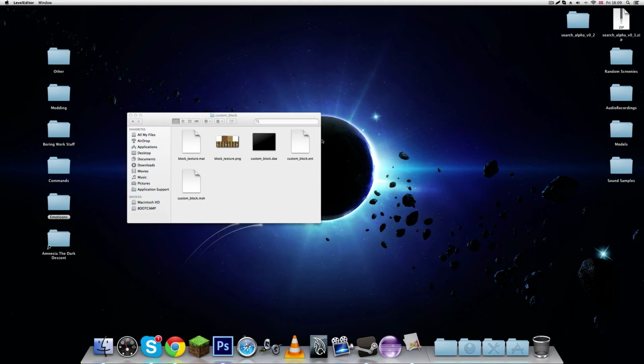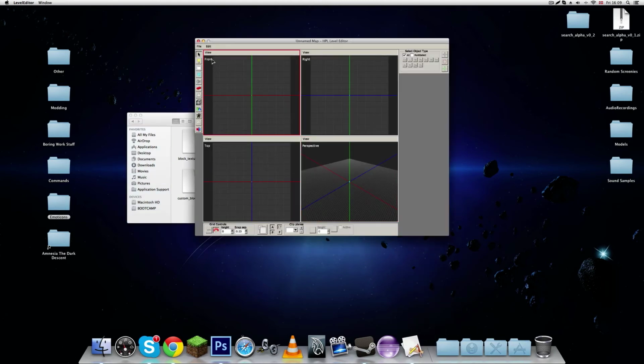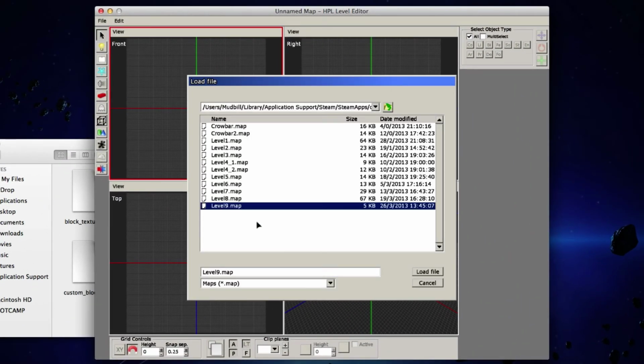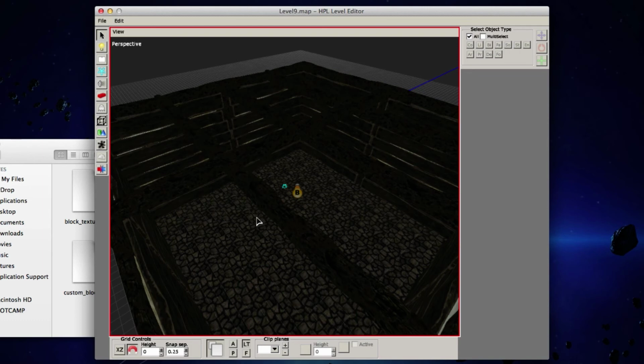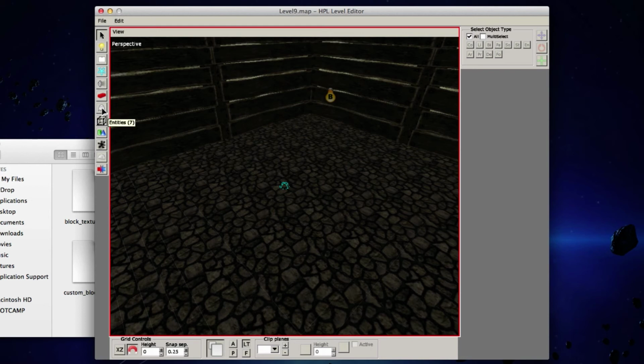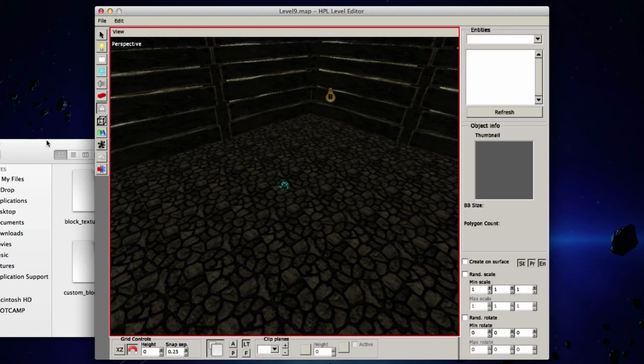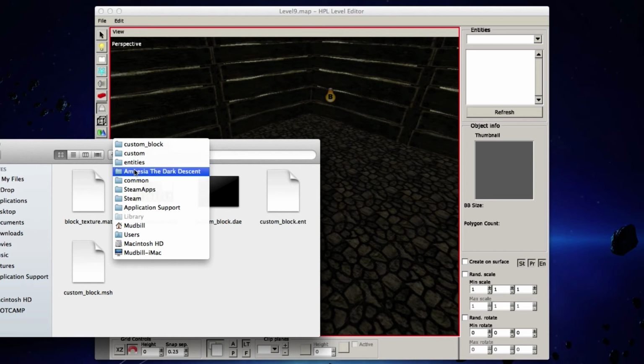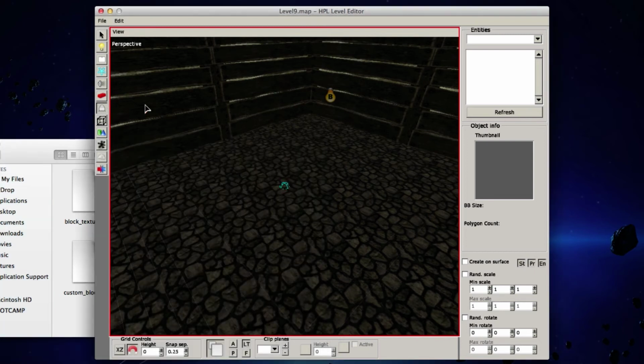Now you can open up the level editor because we've successfully made our model. I'm going to open a map that I made, level 9, and this is just an empty cellar map, as you can see. Now if you go to entities, this is why it needs to be in the entities folder right here, Amnesia entities, or else it will not appear here. You click on this drop box and you should see the name of the folder that you created. I called mine custom, and you should see it in the drop menu right here. Click on that and it should list all the models that are inside that folder.